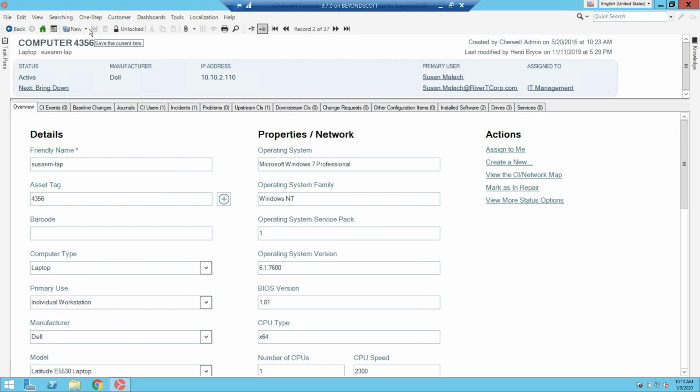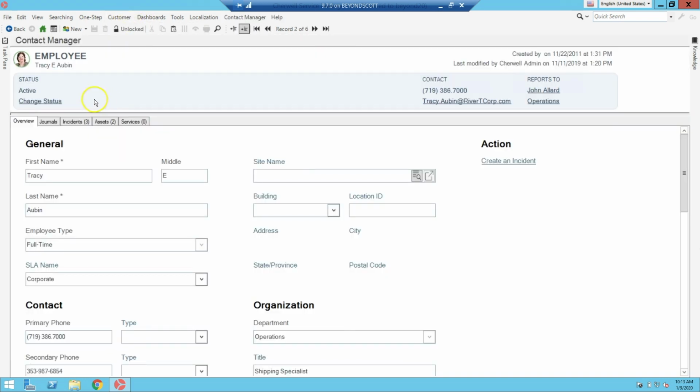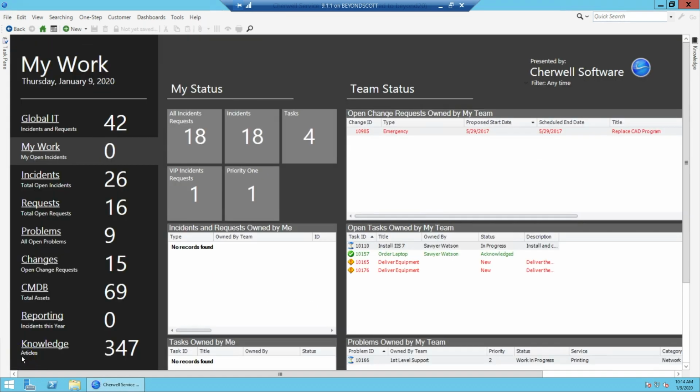So this is a basic overview of some of the new content. Each of the major business objects within Cherwell have gotten content upgrade. So this includes problem, change, customer, knowledge, task, and incident. There's also a new set of dashboards that came along with the new content that are great for reports and metrics.